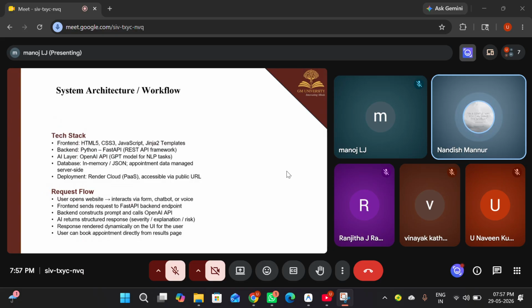The user request flow will be like this: the user opens the website and interacts via form, chatbot, or voice. The front end sends the requests made by the user to the backend server. The backend server processes the request and calls OpenAI APIs for natural language processing and returns the data to the front end. The response is rendered dynamically on the UI for the user. The user can book an appointment directly from the results page.